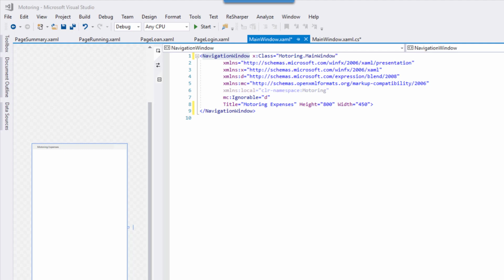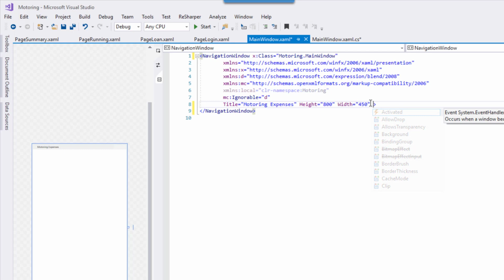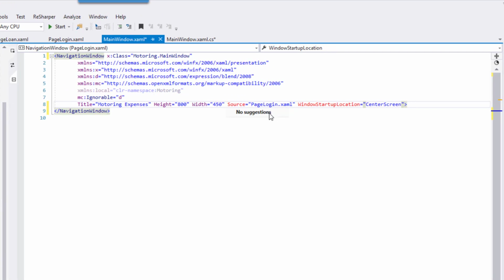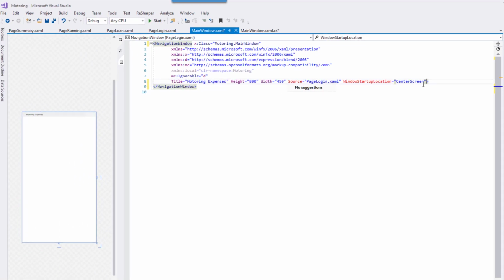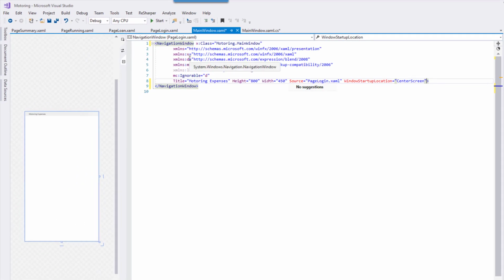Now I've got this on my clipboard, so I'm going to put it in here after the width property. And it says source equals page login.xaml, so it'll open that one first. And we want it to be center screened when it does open. So that's how we set up the navigation, so that this is just a host. And what that will then do is that whatever page login, it'll be constrained inside here so that different pages don't open up in different parts of the screen. It'll be in a single page of an application.